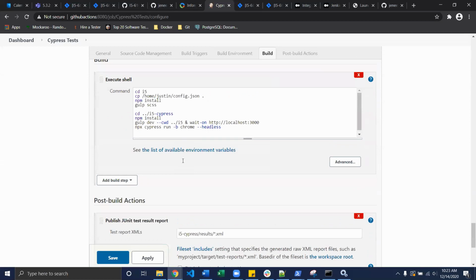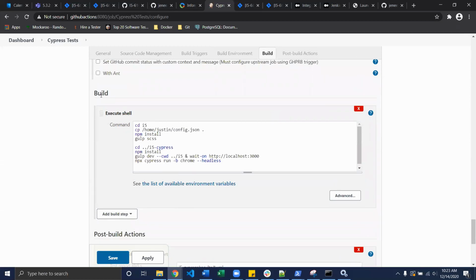And then just build here. So build it, you can specifically put in the set of commands that it goes through and executes within Linux. So I have it set up so it changes to the i5 directory. This was an issue I ran into where I had to create a specific config.json file because I was getting some error back. I think it was the Elasticsearch version it was using, so I just have to put that file in there.